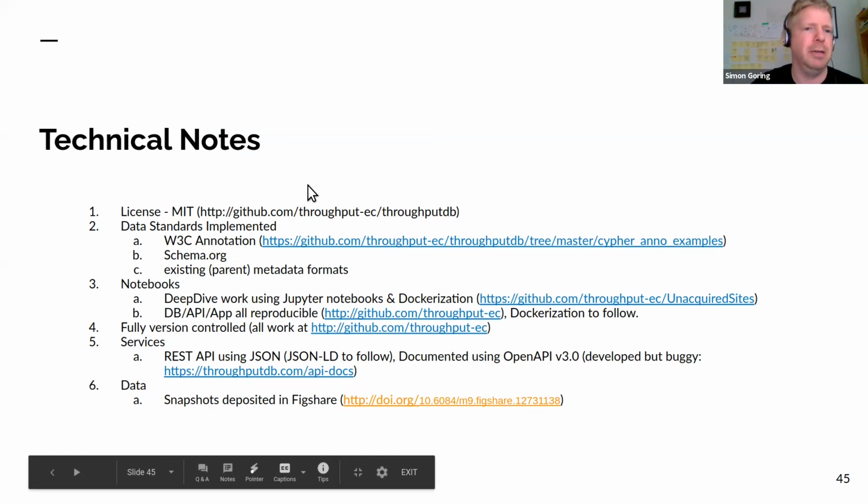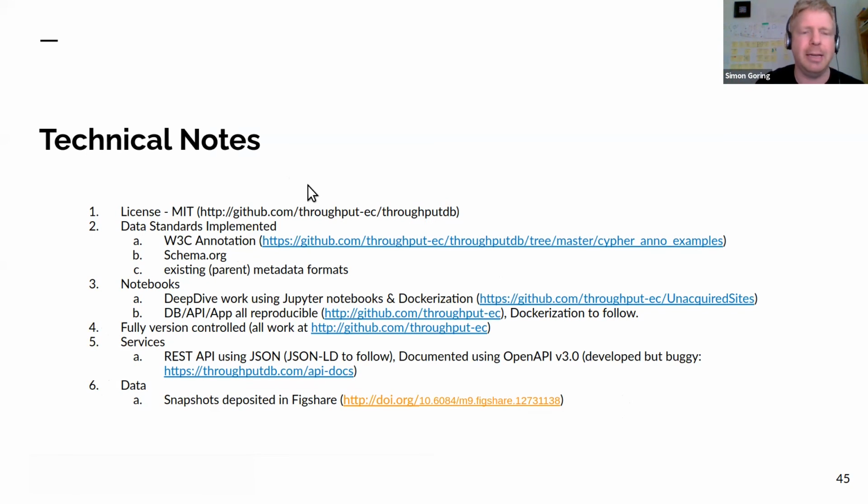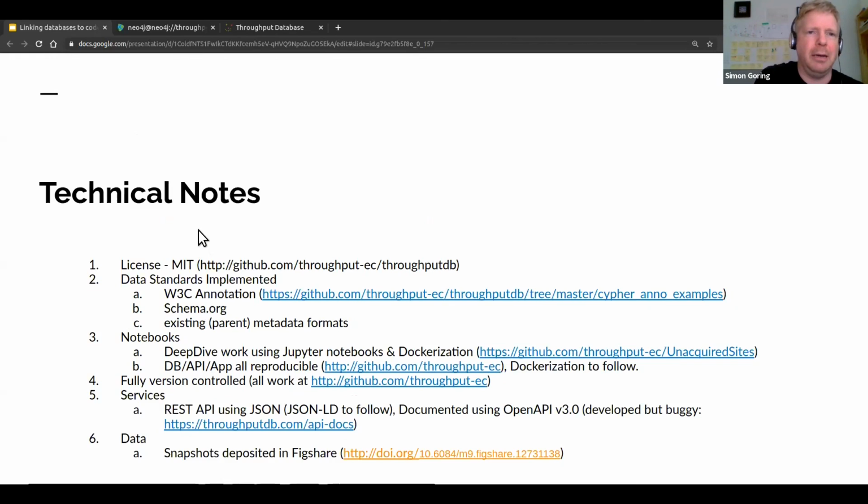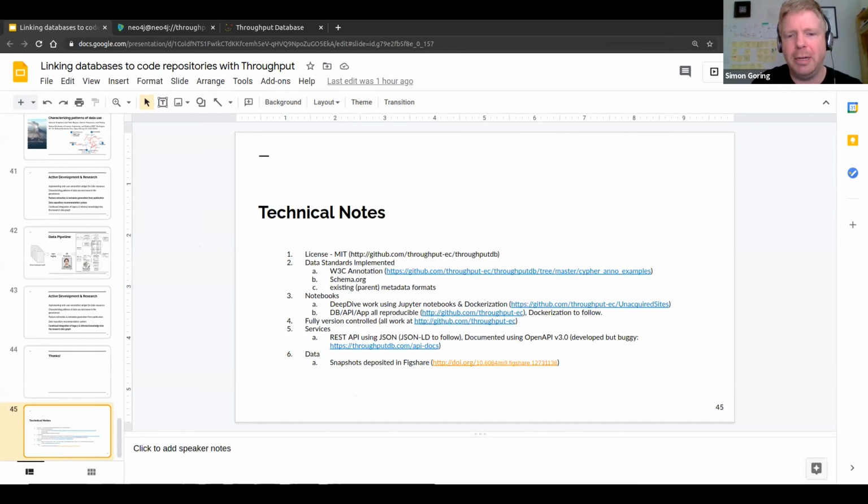There is an explanation of exactly how to get this database set up on your own instance, wherever you want. A lot of our deep dive work uses Docker and Jupyter notebooks. It should be pretty much entirely reproducible. And then we have this REST API as well to access the data. And certainly there is a code of conduct associated with it.